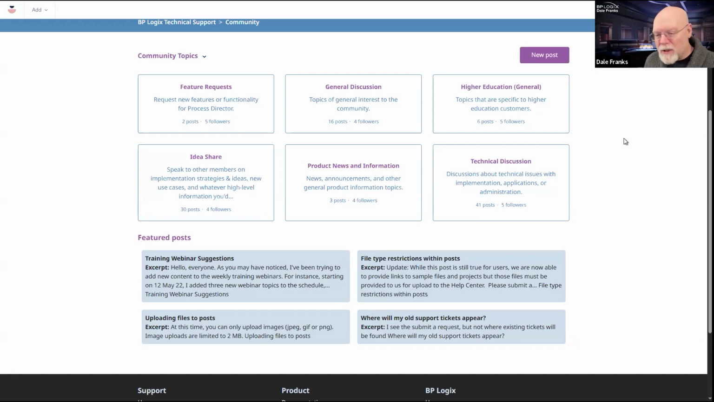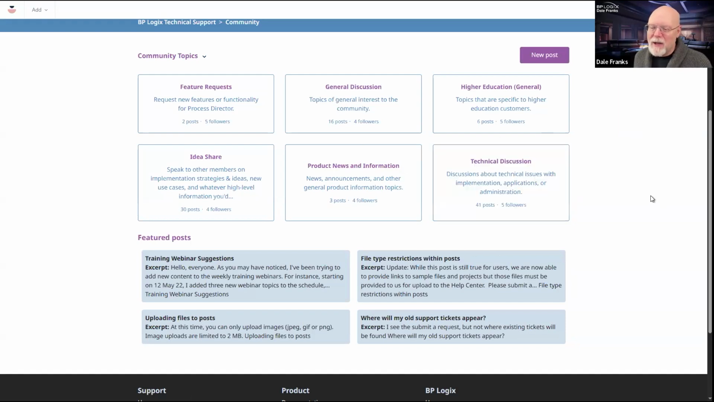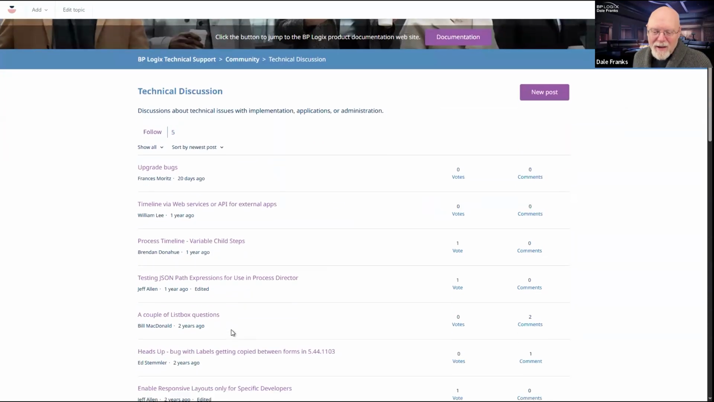I would personally love to be able to follow and interact with you on this forum, and it's just not getting a lot of use. Basically, the idea share and the technical discussions are the only ones that have really gotten a lot of use. But let's see, 20 days ago, and then the last post was a year ago. So it's there. Tell your people about it.